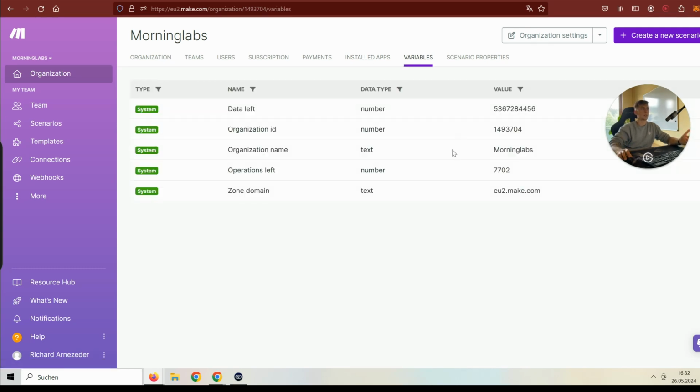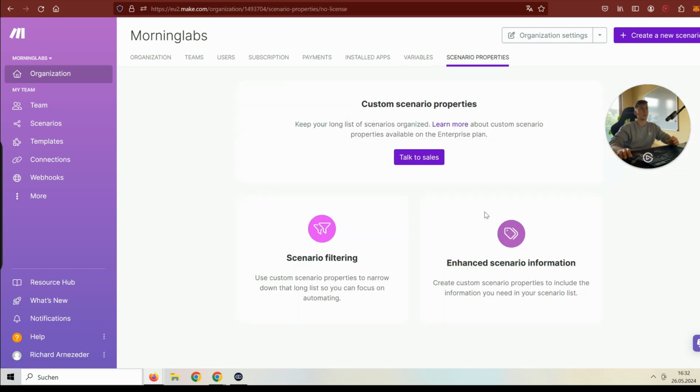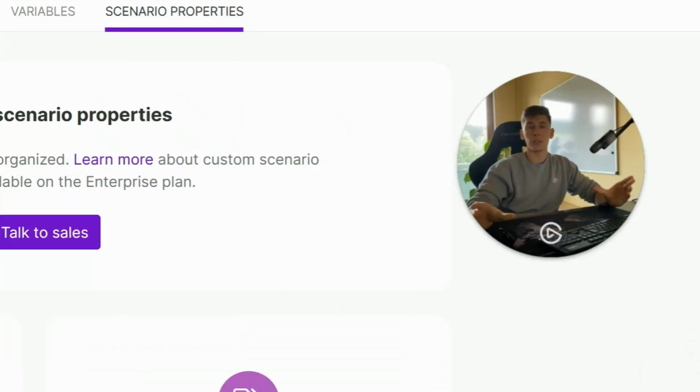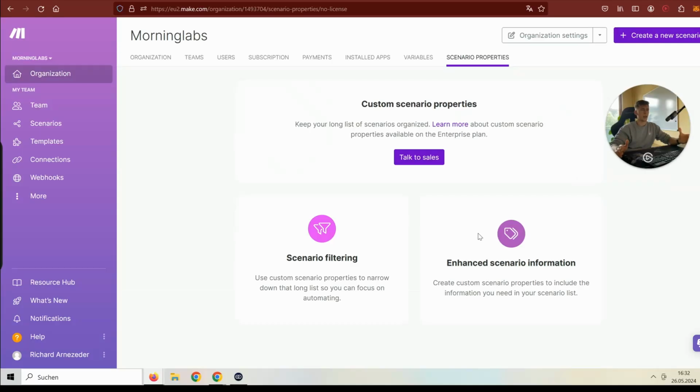You have your variables. I mean, you can create your own variables. However, it doesn't necessarily matter too much. And you have your scenario properties. I, to this day, haven't figured out what scenario properties are, so I'm learning this with you guys. It's pretty much unnecessary, and you don't necessarily need it for your first 2 years of automating businesses.